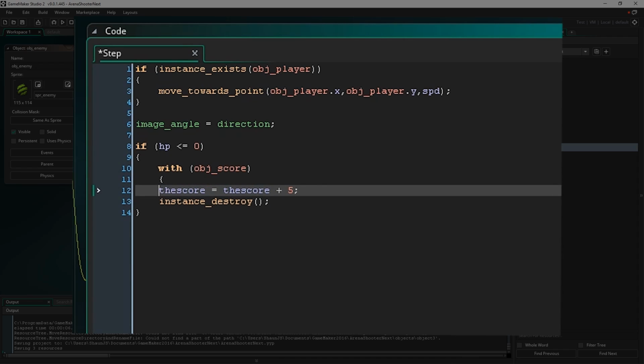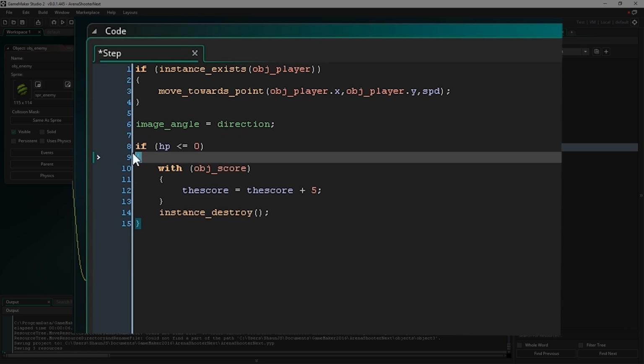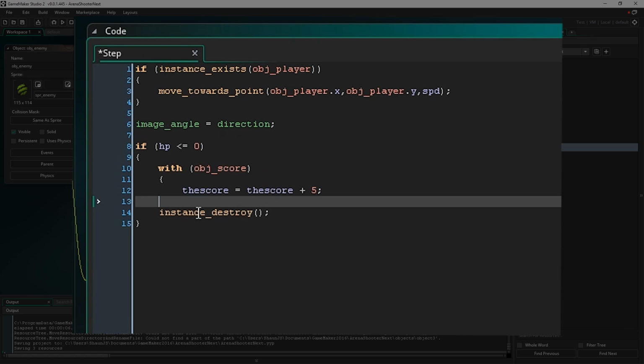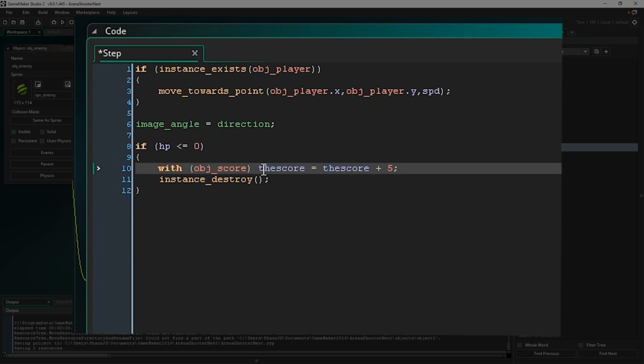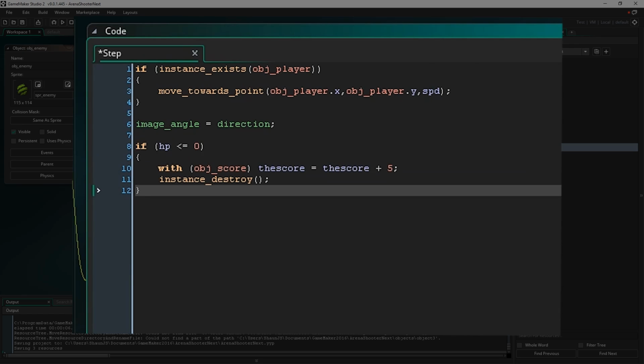I can open this out if I wanted to do more stuff into a set of curly braces, just as you do with if statements. But we only want to do the one thing. We just want to change that variable that we have, the score, which is usually 0, and add 5 to it every single time we destroy one of these enemies.